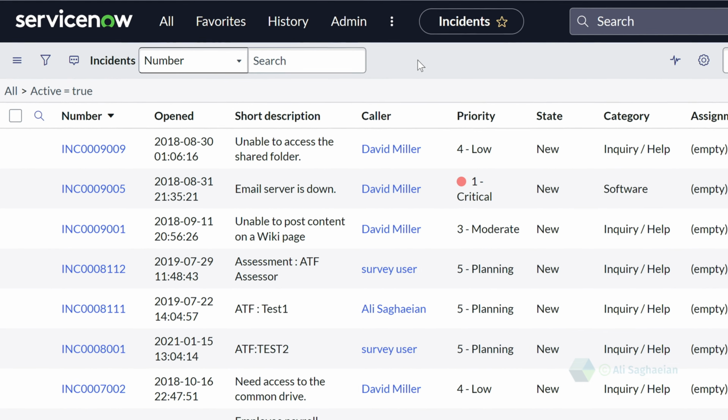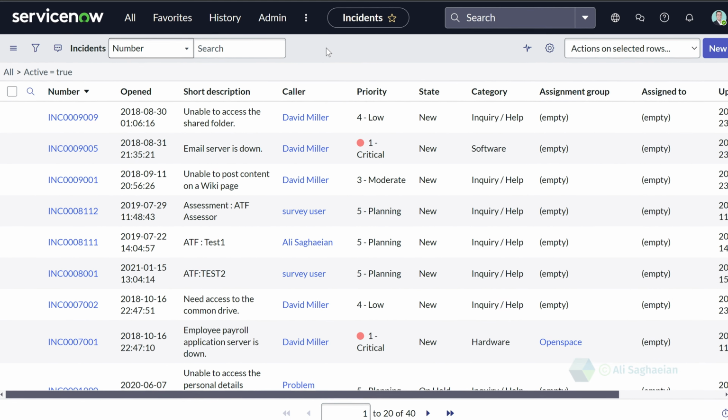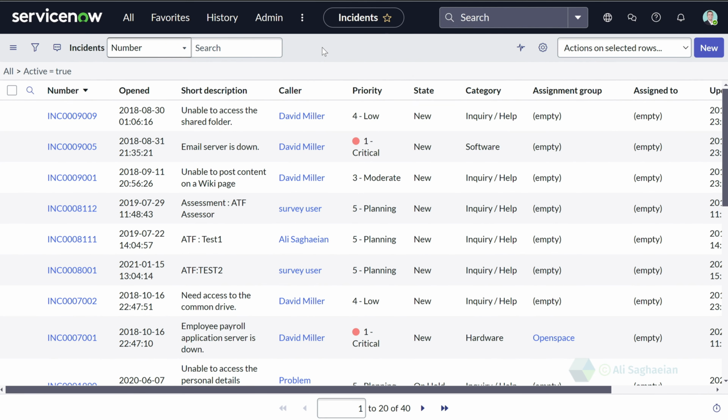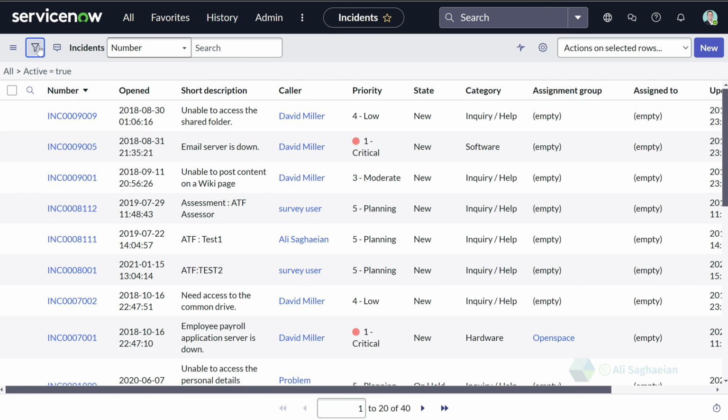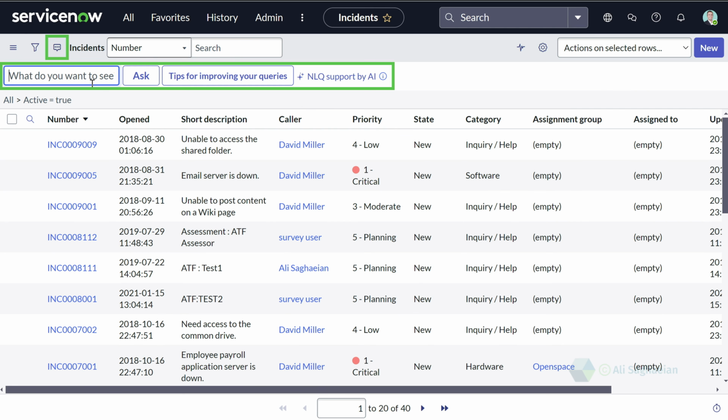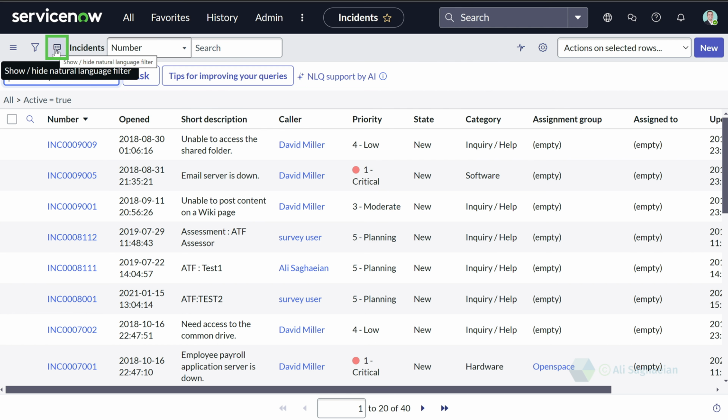Alternatively, right-clicking on the list title bar will allow you to see the list context menu. Next, you can see the filter icon, which allows you to see the list of filters you can apply on the list or apply some sorting. You can then see the natural language filter, which allows you to ask questions to see the results on the lists.